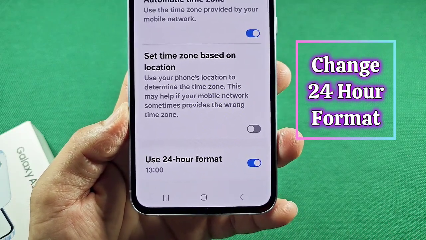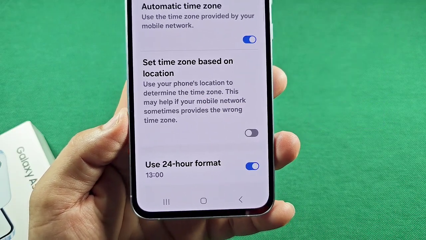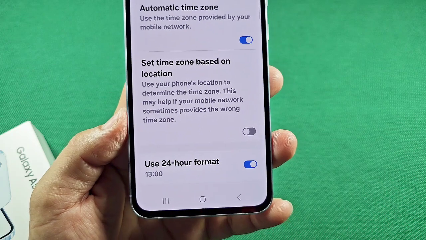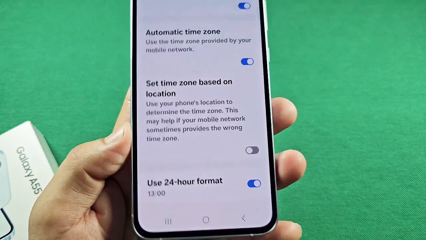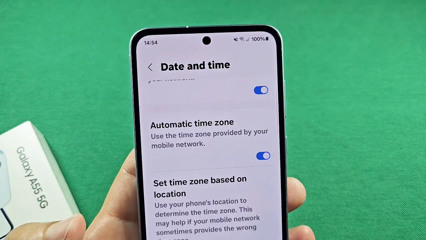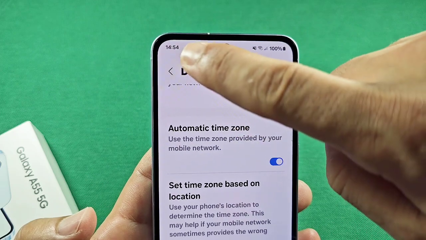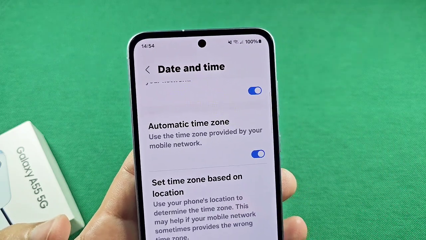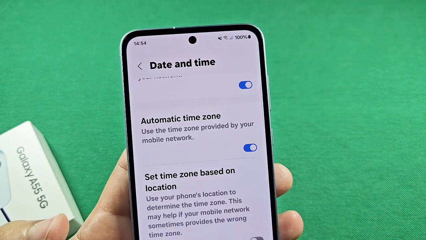How to change the military time or use the 24-hour format, or not use the 24-hour format, on your Samsung Galaxy A55 smartphone. So you just got your phone and you don't want this here. You want that when it reaches 1 o'clock, you're seeing 1 o'clock, not 13 o'clock, okay?